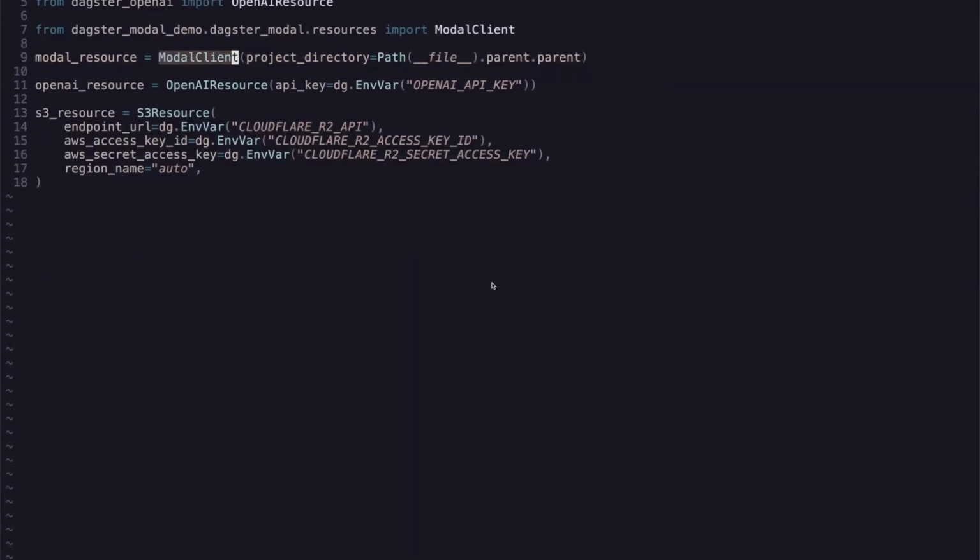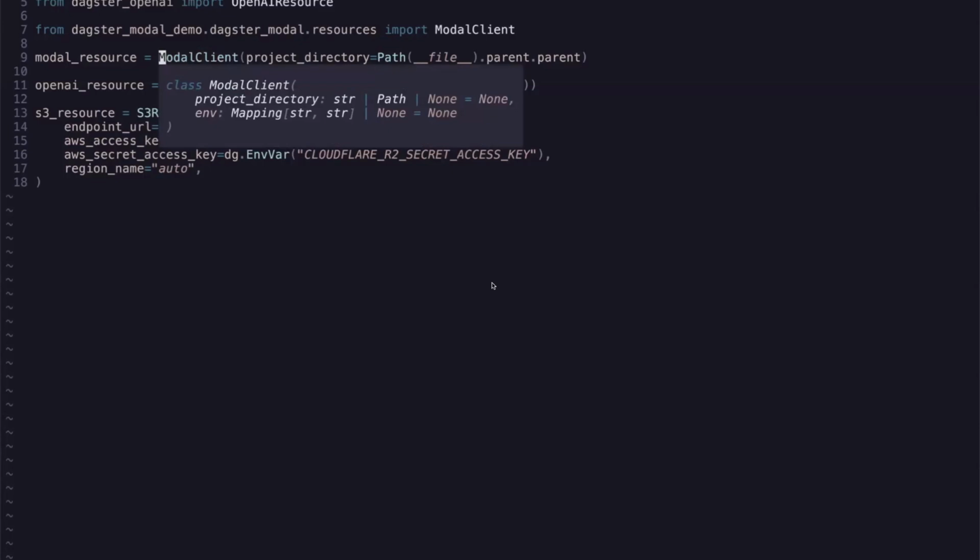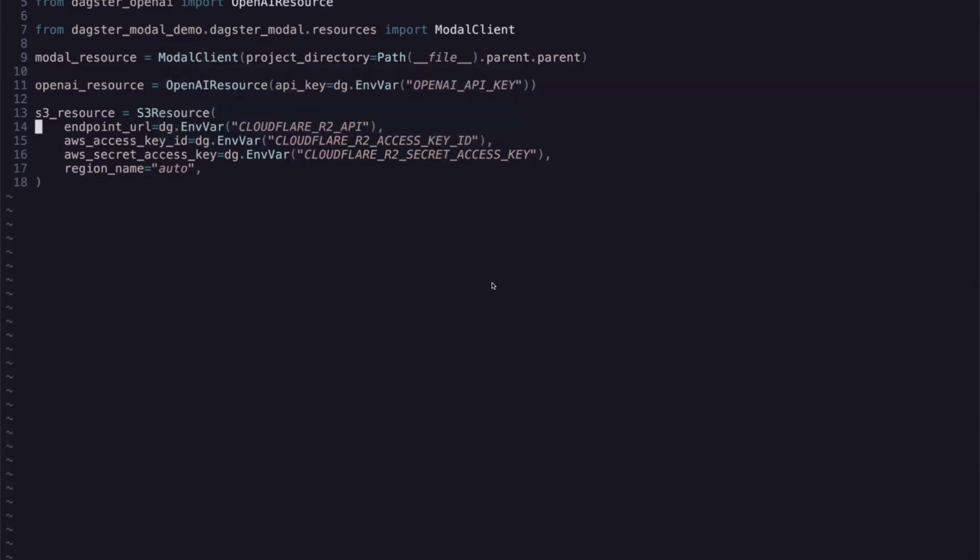So here you can see it just takes in a project directory and then an environment variable, but we're not using that in this case. So we're just passing in this project directory that gets the path of this current file that we're in. So this resources.py, and then we go .parent, and that goes up 2 directories, and that will be where our modal project resides.